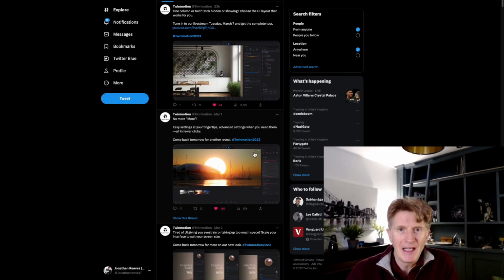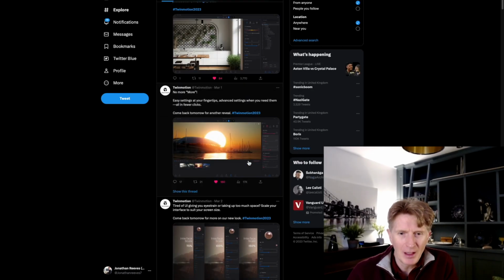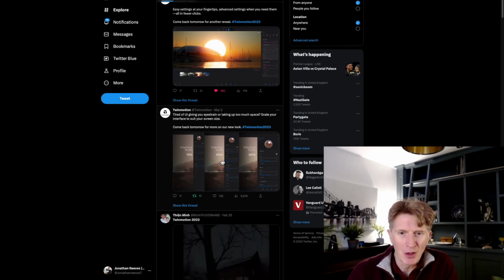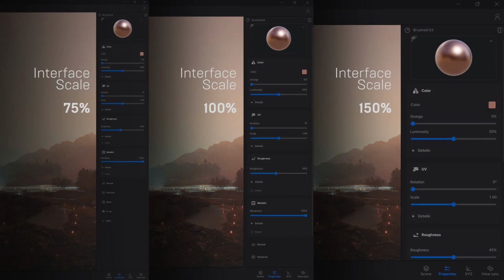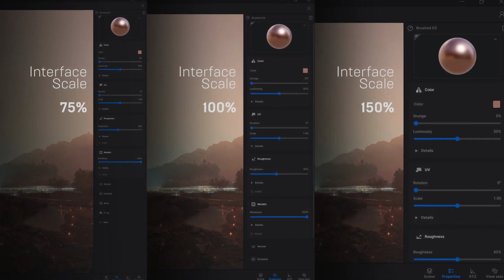The next tweet we're going to have a quick look at was the one released on March the 2nd. This is really interesting. It talks much more about the interface and how you can customize the scale of the UI. I really like the way that you can adjust this scaling. So nice small icons, medium size, or even potentially quite large for those people with eyesight that's not quite as good.